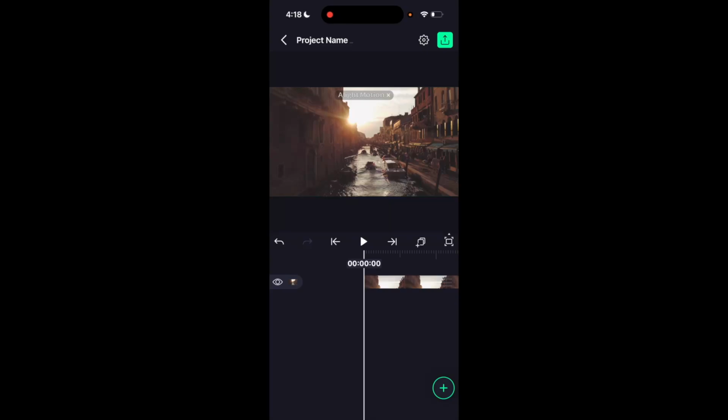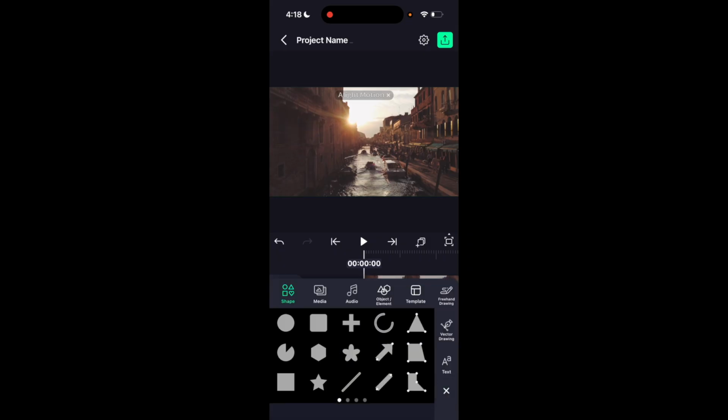So in this Alight Motion tutorial, I will be showing you how to add a border to text here in Alight Motion. So once you have your video selected that you want to add text to, go to the bottom right, select the plus icon, then in the bottom right again, select text.